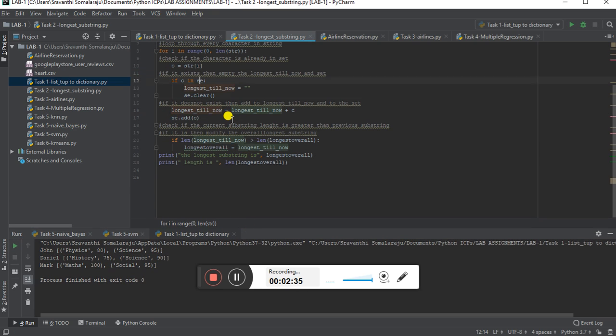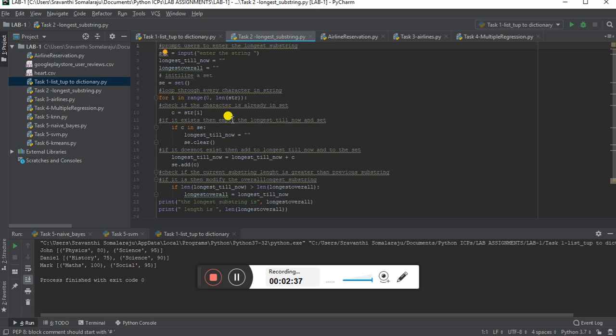So task 2 is all about finding the longest substring in an entered string. First we are prompting the user to enter the string. It can be any string. It can have repeated letters or words. So we are initializing the longest and longest overall variables here, and we are also initializing a set. By looping, it will read each character and count the longest substring. When I run this, it will print the longest substring and the length of the substring.